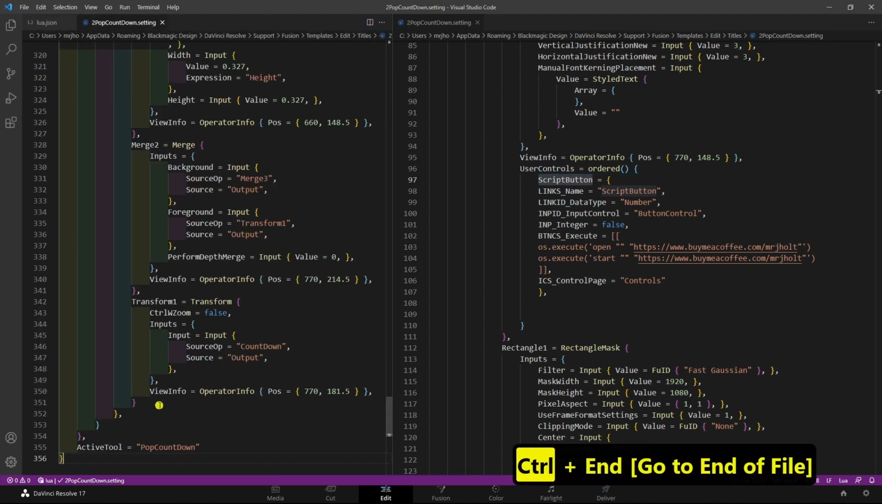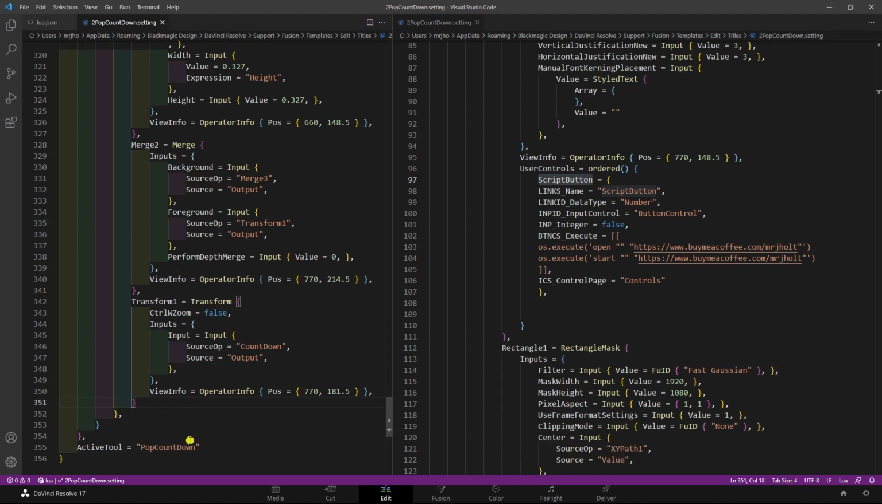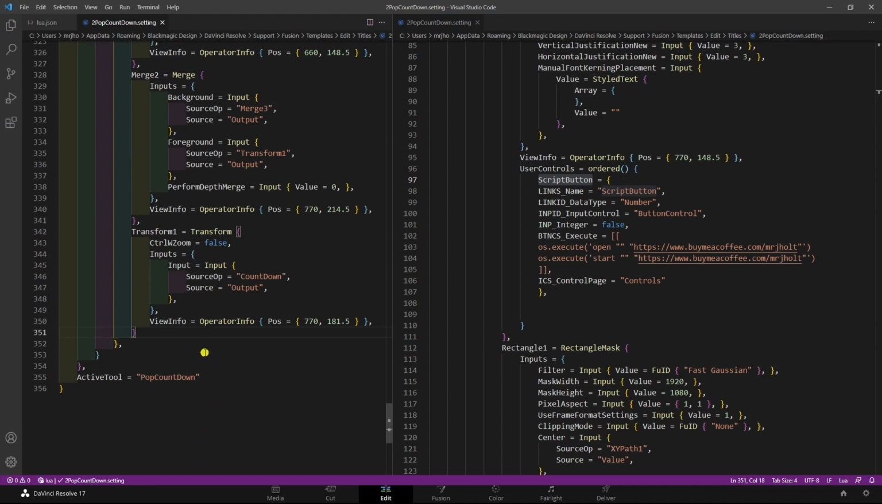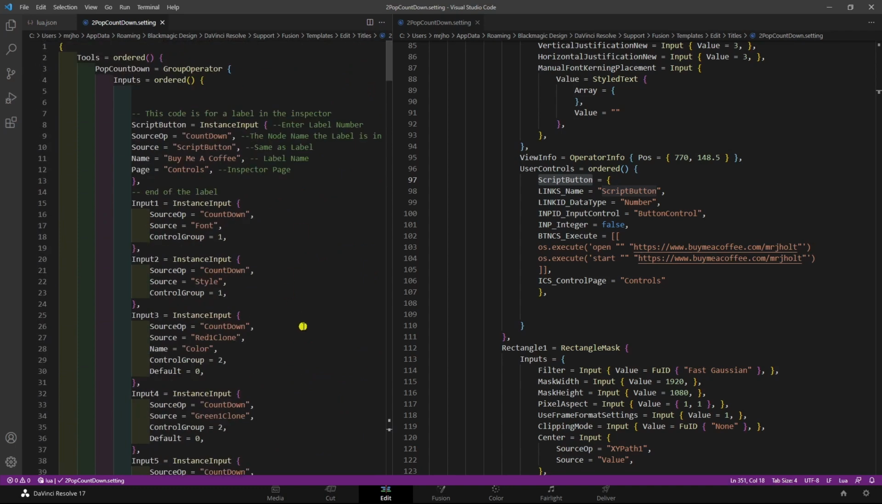So down here under the last view info, you'll have loads of user controls, and they will appear in the inspector in the order that they appear here. The reason I do it this way is because I can move the controls. If you do it all inside the edit controls page, inside DaVinci Resolve without touching code, it's really difficult. It is possible, but it's really difficult to move the controls around.